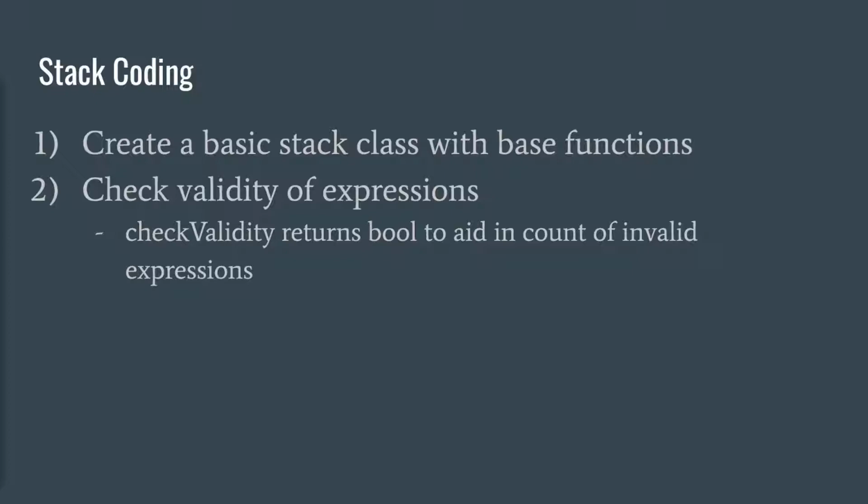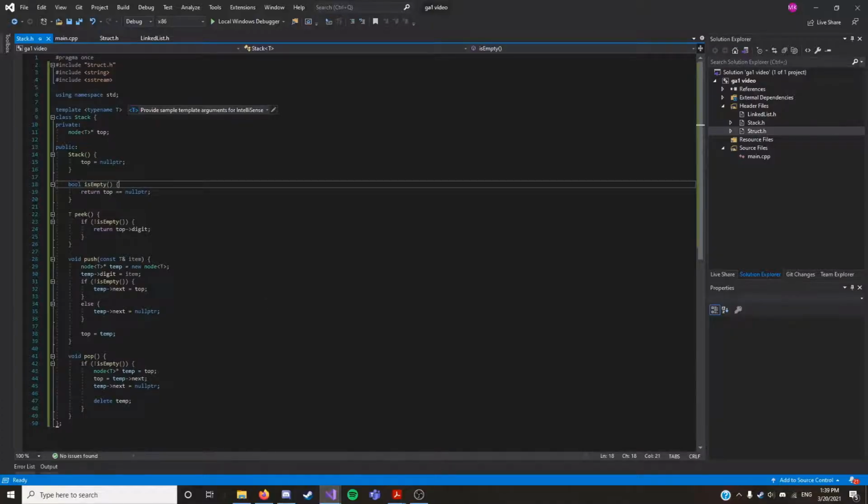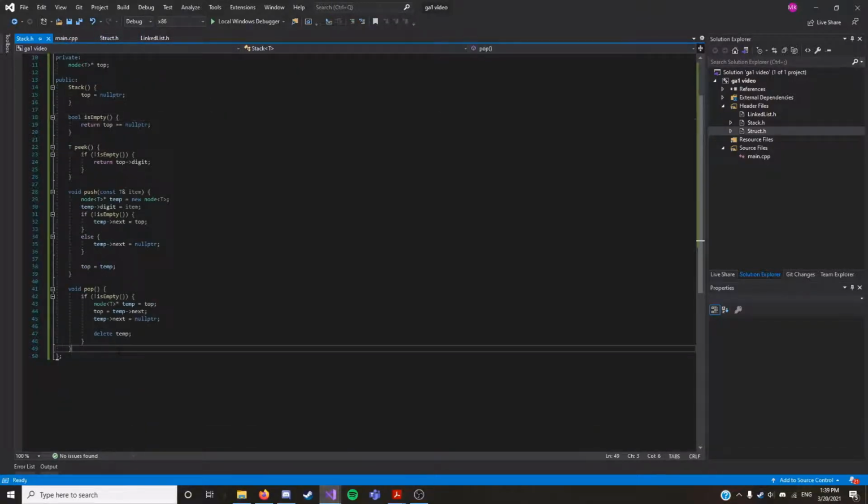So that way in our main we can increment our invalid expression count. So in our main, or sorry, not in our main, in our stack class, we can actually create a new function that we can call check validity. And again, this is going to return bool, and this is going to take in a string. And the string is going to be whatever the expression that we're going to check the validity for is.